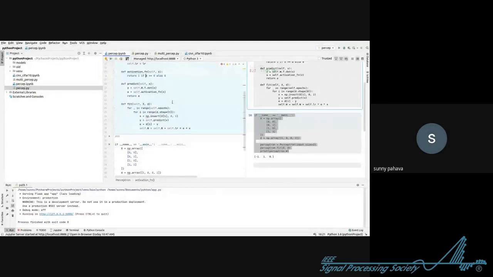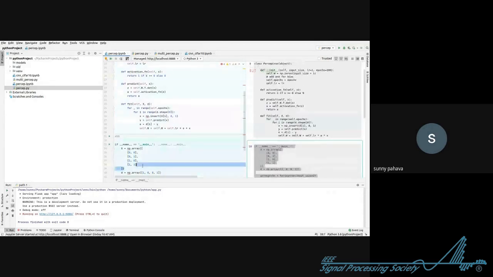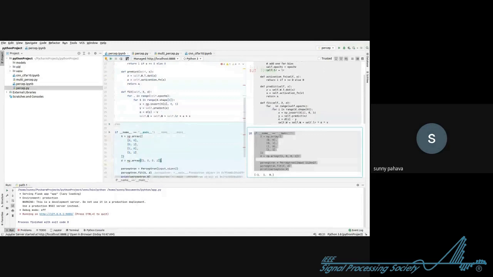Like here, I gave d as one row and 4 columns. So the shape of d, d dot shape, comes as 1, 4. Now d dot shape dot 0. What this 0 means is the first element. It means the first row. What is the size of the first row?